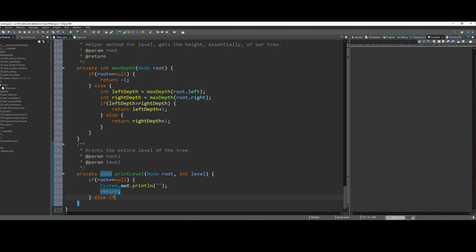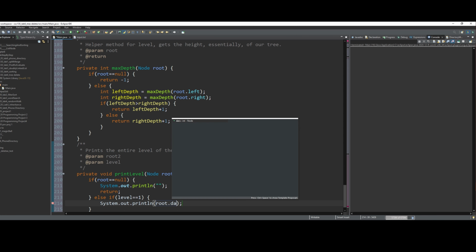Otherwise, so else if, we're in our first level, so if we're basically at the root, we're just going to want to print out the root. So we'll do else if level is equal to 1, that means we're at the first level. We're going to do a sysout.println, where we print out root dot data, and then we also have a comma.